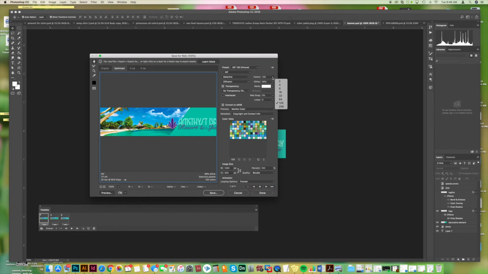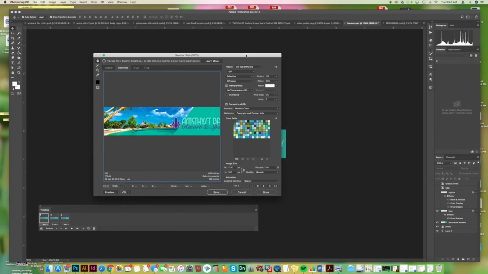Let's see, colors. You don't have to change the colors unless your animation is really long and it's a really big file, like over 1-2 megabytes, then you would have to, but this was a very simple animation. You can see here the GIF is just 171.4K, so it's not gonna take a long time to load or play the animation if you put it on a website. So I don't have to mess with any of these other settings right here.